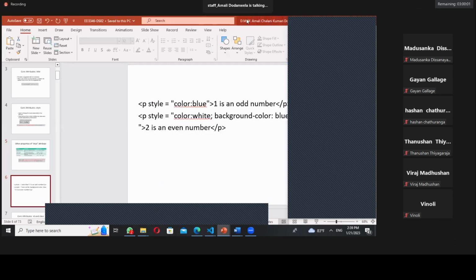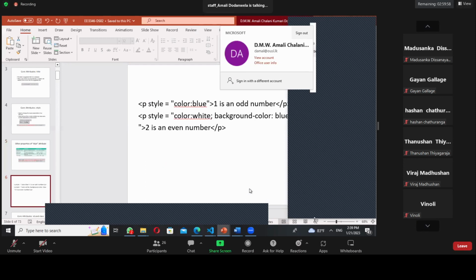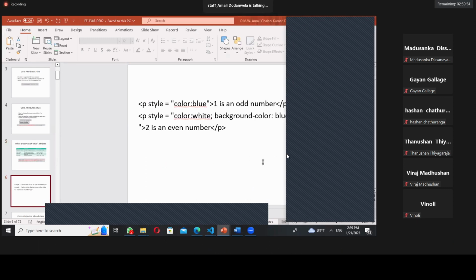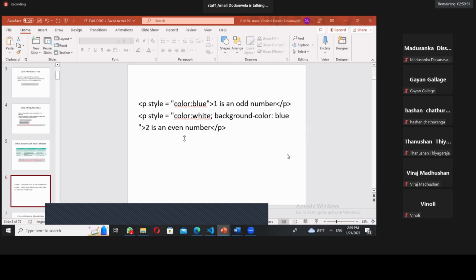So in here, it's giving some examples. Can you identify? P style, a paragraph. You are giving a style for a paragraph. It says it is an odd number. I have already shown you an example, so I'm not typing this. Style, color white. Then you are giving a background color. And the text you are applying it to is an even number. Something like that you can give. Right, next slide.